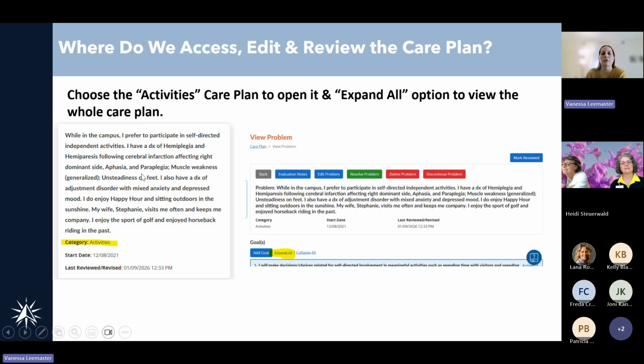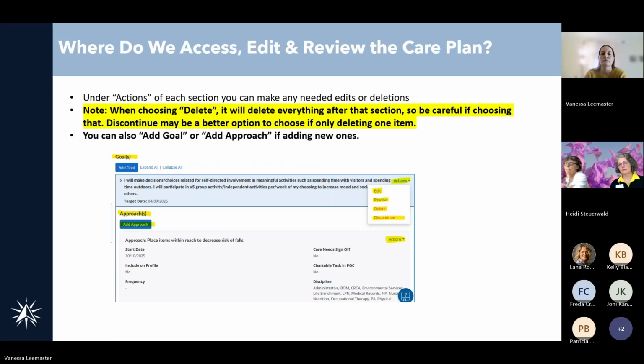This was his care plan problem there. So again, what I showed you was to choose the care plan, open it, and then expand all. We'll open that up so you can see the whole thing, the problems, goal, and approaches. And here's the snippet of the actions. So again, under actions of each section, you can make any needed edits or deletions.